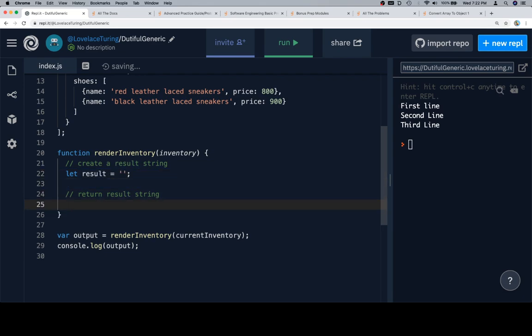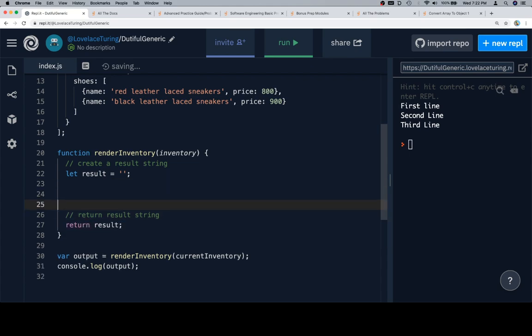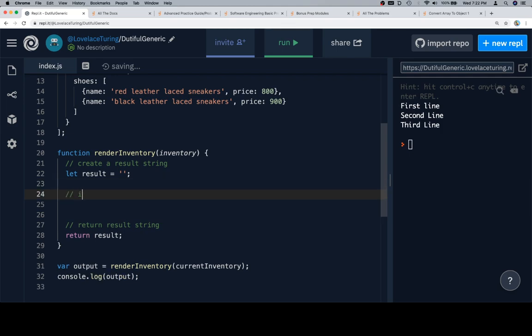And for those of you who missed the whole let controversy, we've decided to let there be let. I'm going to be using let instead of var almost interchangeably because, well, I want to. We'll say return result. Now the first thing that we're going to want to do is iterate over the array. Say iterate over the inventory array.